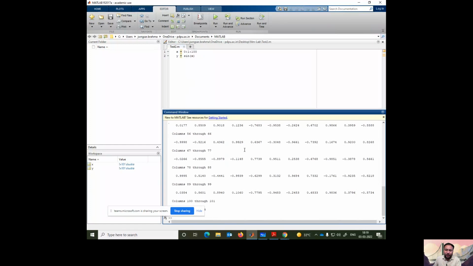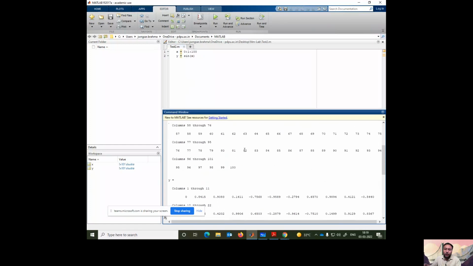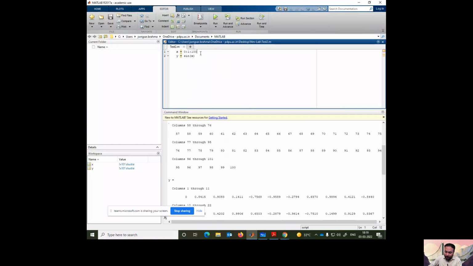For example, if I don't want to display all these values of x and values of y, I can put a semicolon here. Now if I put a semicolon, the value of x is not going to be displayed on the screen, but it is already saved in the memory. Same thing here, if I don't want to display the value of y, I can put a semicolon.